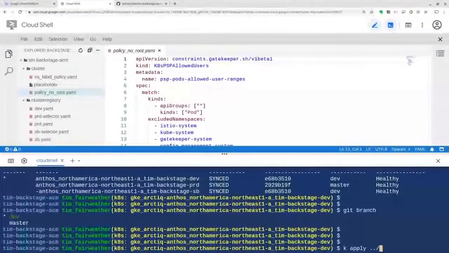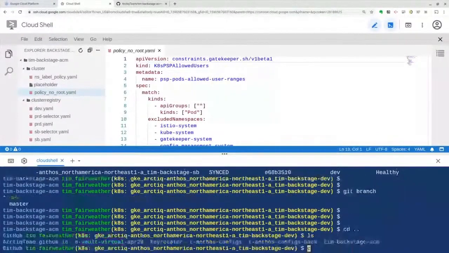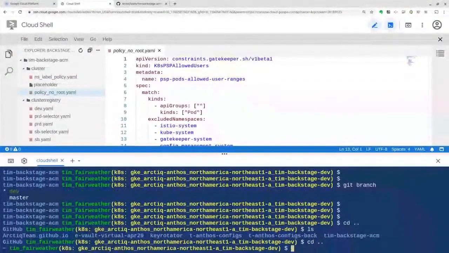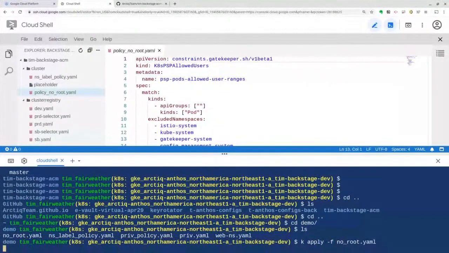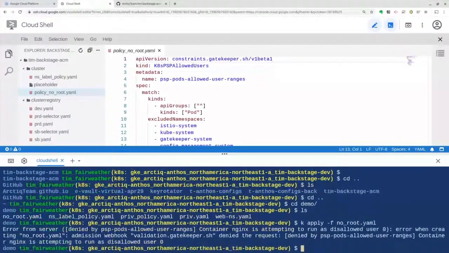And where am I? That is a different folder, so I should have had that staged. So there we go. I'll run the no root apply here. So effectively, we're going to attempt to apply this pod that has a root specification. And we can see here the message coming back from our Gatekeeper pod, which is sitting at the admission controller webhook level. So we can see right away that we're getting our message back saying this isn't allowed.